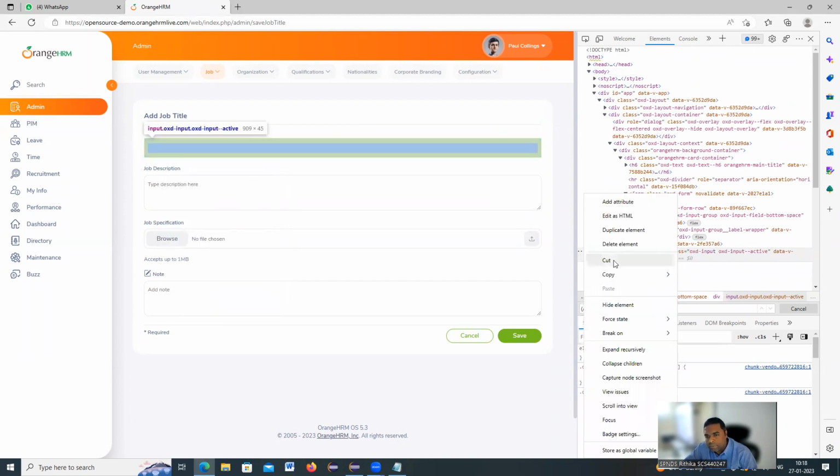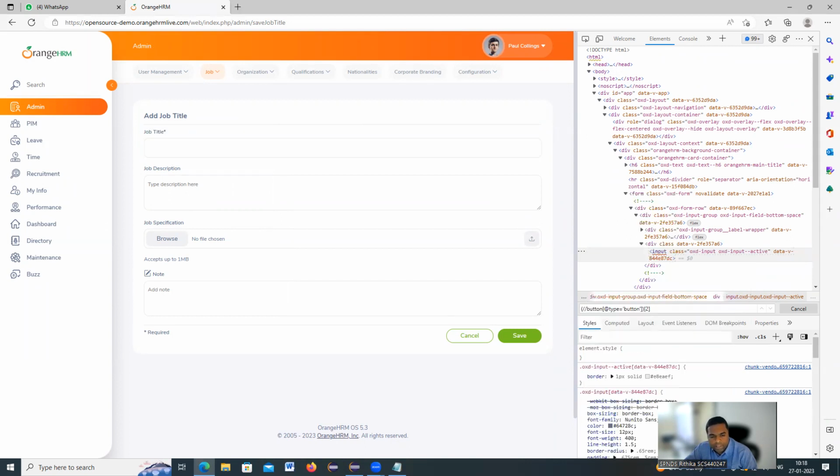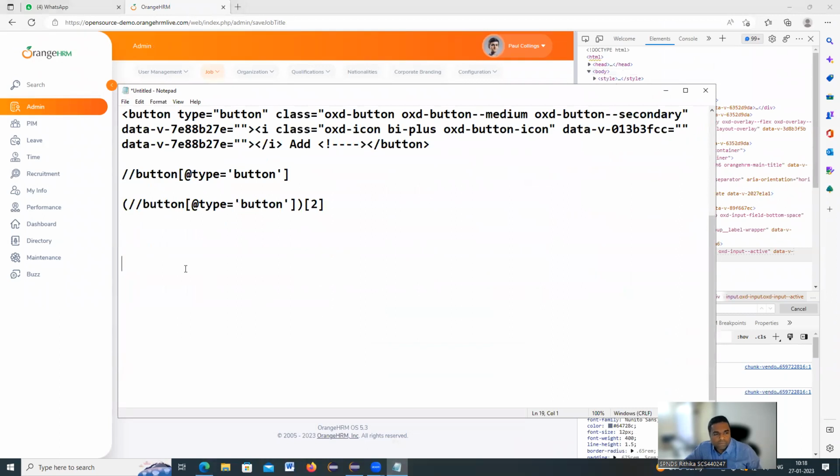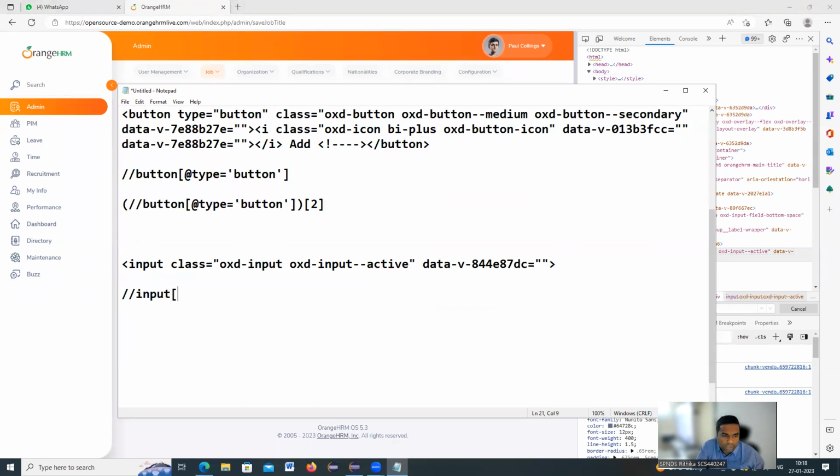This one. Copy element. Tell me how to write XPath: slash input, at the rate class is equal to whatever it has been given. Okay, let me take this one.